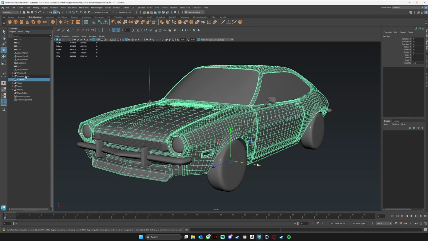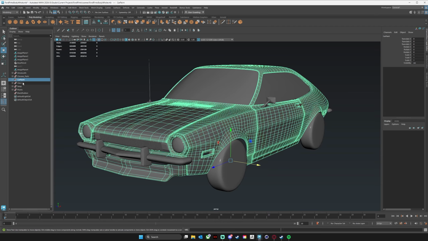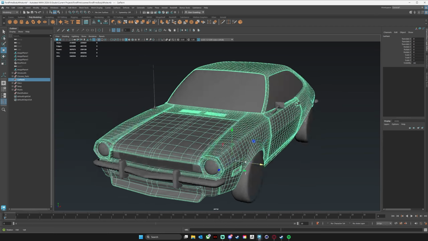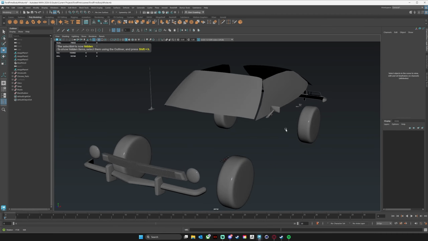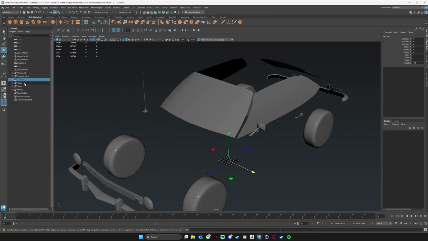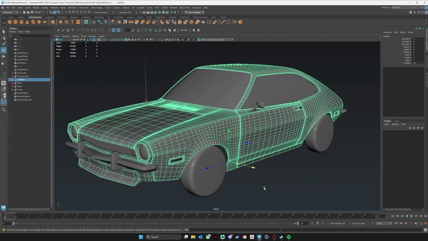This also makes it a lot easier to hide things as you go. Say, for example, I start working on the interior of the model. I can just Control H to hide the exterior and then Shift H to bring it back. So this just makes it a lot easier to work with.